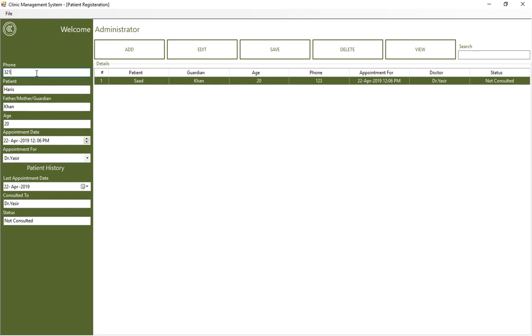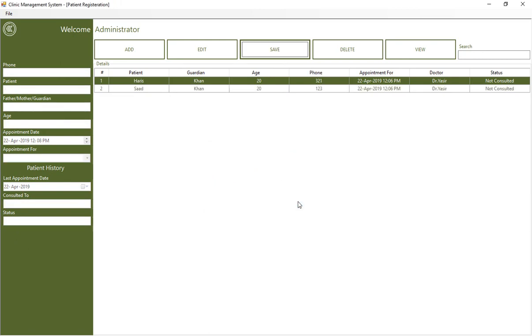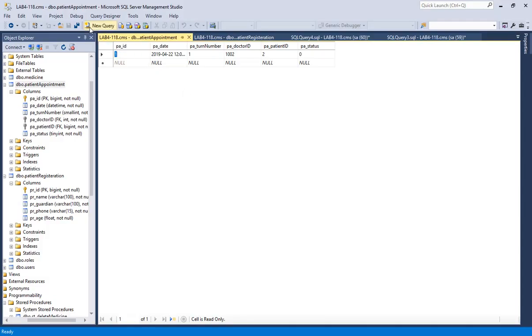When you enter a new phone number and the data is not there, you have to clear these things. Okay, I was doing this thing, but I had applied the reset function, and then I removed it. So you have to clear these when you have entered the new phone number. I hope it is clear to everyone. So now after this, save. Haris added successfully into the system, and where is the turn number? The turn number should also be displayed here, but let us verify from the database.